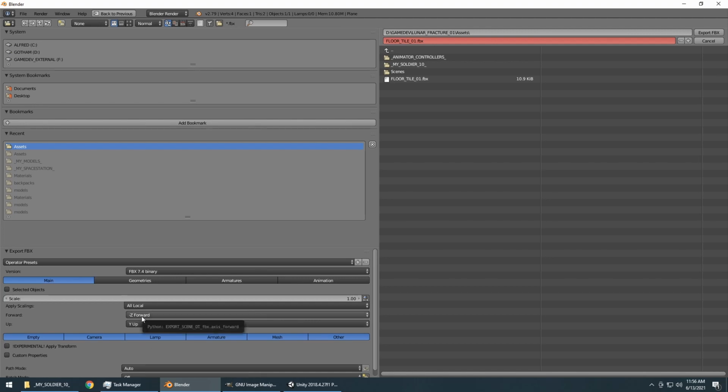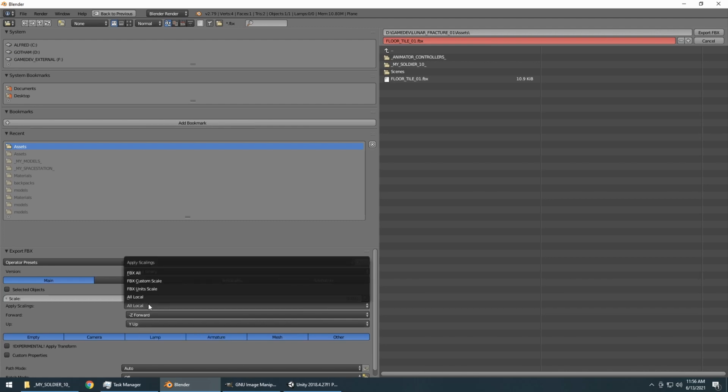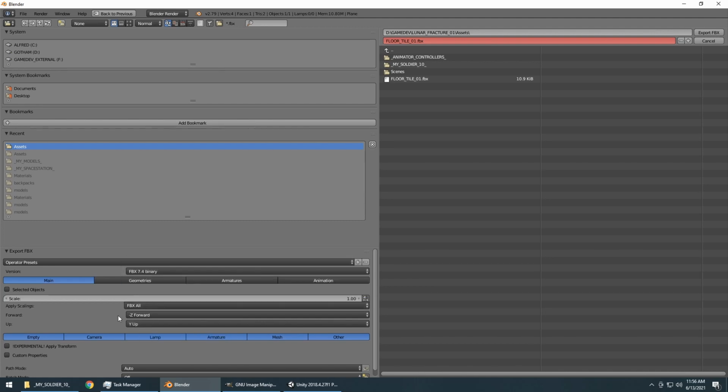You want to make sure negative Z is set to forward, because that's the forward direction in Unity. Y up, the up direction in Unity is Y. You want to set Apply Scalings to FBX All. That way, this will fix our scaling problem. Instead of trying to scale things down by 100 and then having Unity scale them back up, it'll just export it at the size it natively is as a FilmBox object.